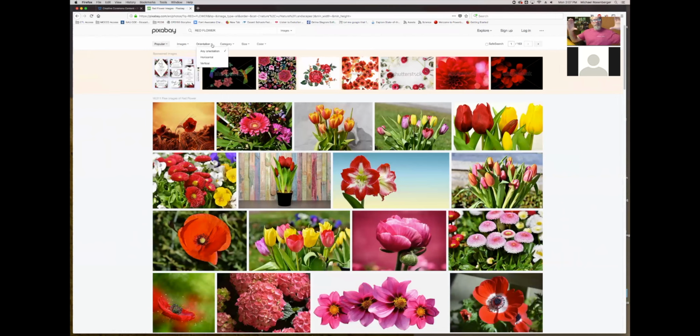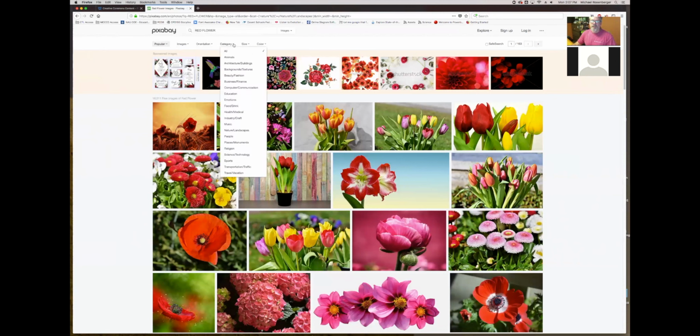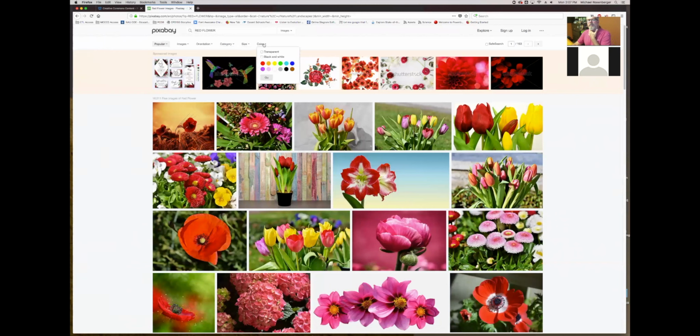Orientation, a lot of times we don't want a landscape photo that's longer this way. We want it longer up and down in a portrait. So we can go between horizontal and vertical. Again, we can look within categories. We can look by sizes. And then their color trends are a little different than what Google does.